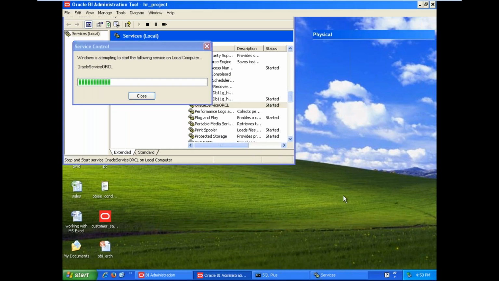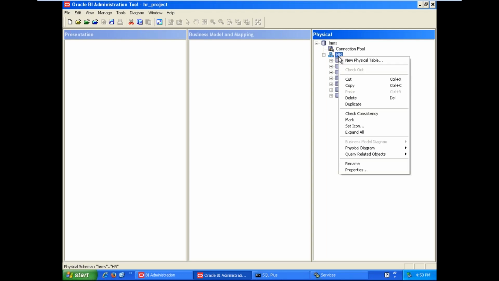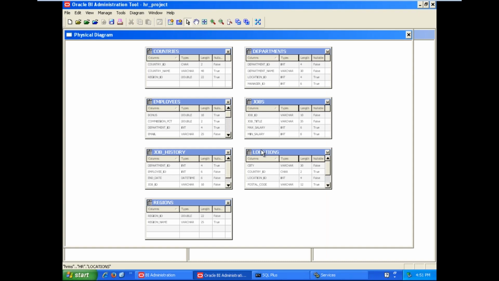Okay. Now here we already verified the tables as parent tables as well as child tables. Then we can apply the relations. How to apply the relations? Right click on the schema name. HR is the schema name. Okay, right click on it. Physical diagram. You can select any one of these options: selected objects only, objects with direct joins, objects with all joins. The joins are not generated, that's why you can go for selected objects only. This is the physical diagram.